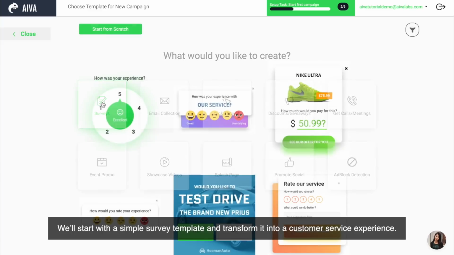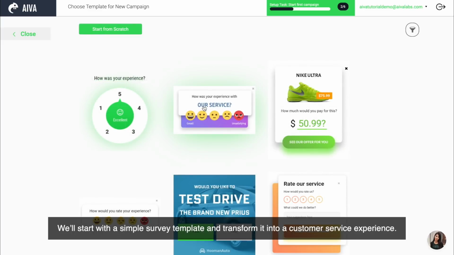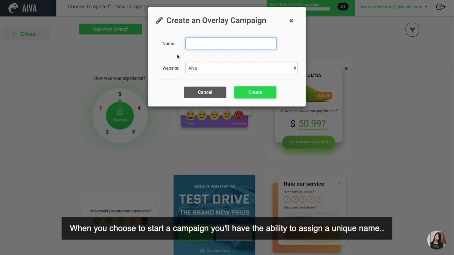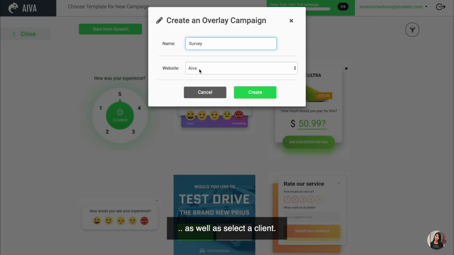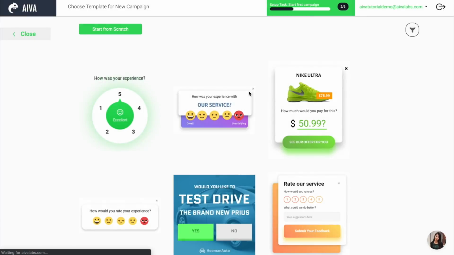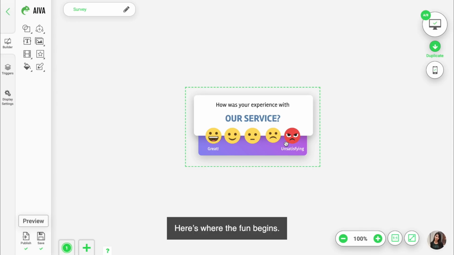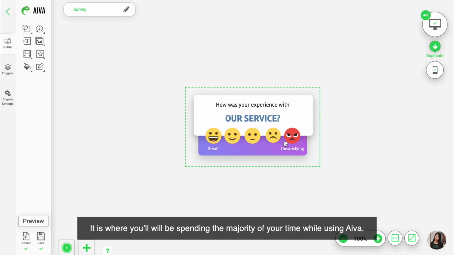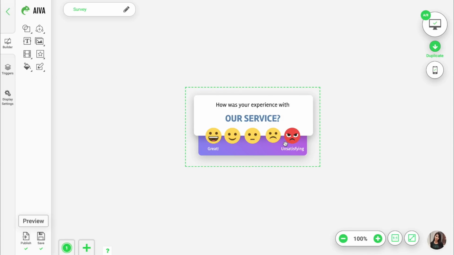We'll start with a simple survey template and transform it into a customer service experience. When you choose to start a campaign, you'll have the ability to assign a unique name as well as select a client. Here is where the fun begins. This is the Aiva Builder. It is where you'll be spending a majority of your time while using Aiva. It works a lot like Photoshop, but exports directly to code.